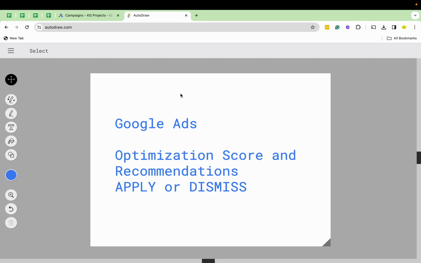Today we'll see how the recommendations which you often see on your Google Ads can help you increase your optimization. Also, you have the option of dismissing them. Let's explore that.